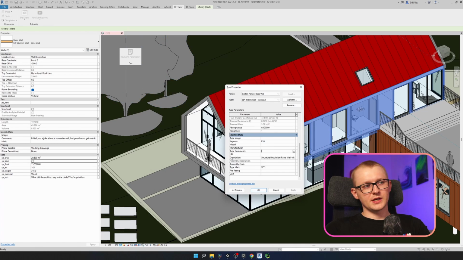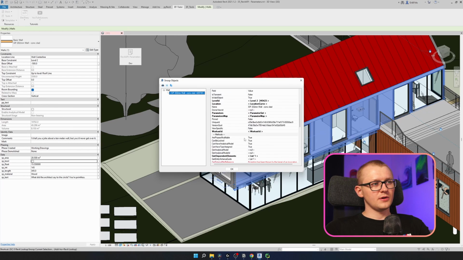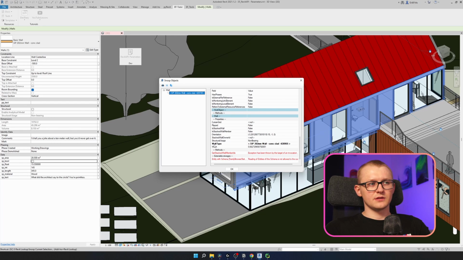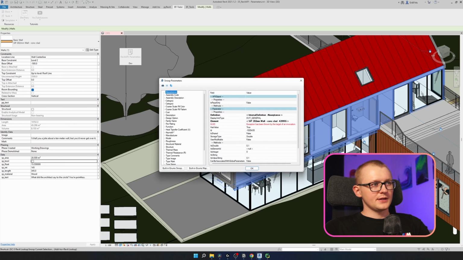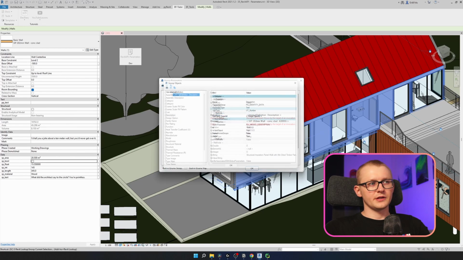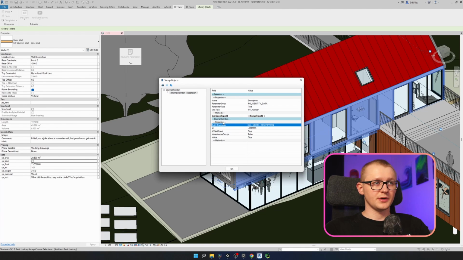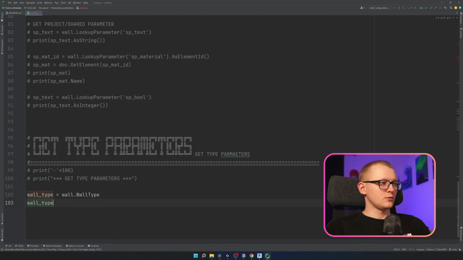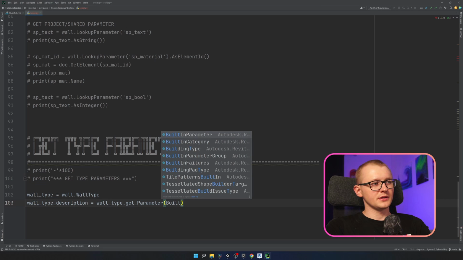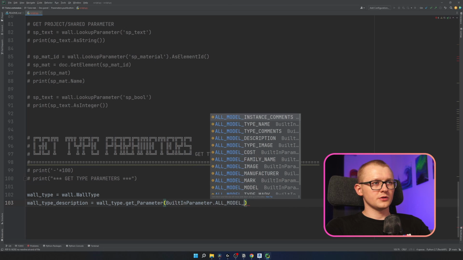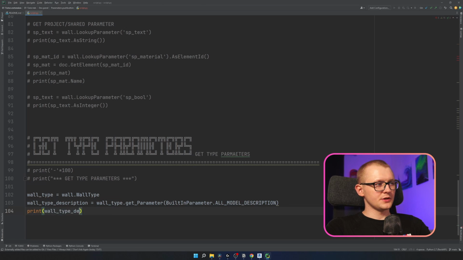And you can see that we can get description and type mark because they have some values already written. So to get it, first of all, I'm going to have a look. I can get wall type by just writing wall type as a property. And then to get description parameter, I can look at its definition, and I know that this is a built-in parameter which is called all model description. Let's go and create a variable wall type description. We take the wall type, and then we get parameter. I'm going to provide built-in parameter called all model description, and I'm going to return it as a string.